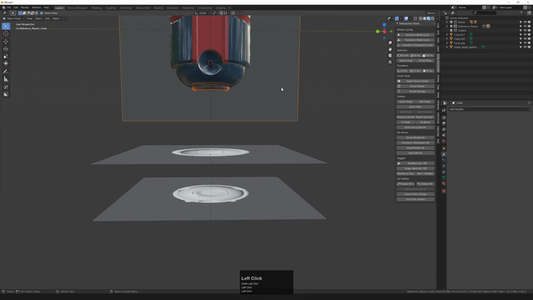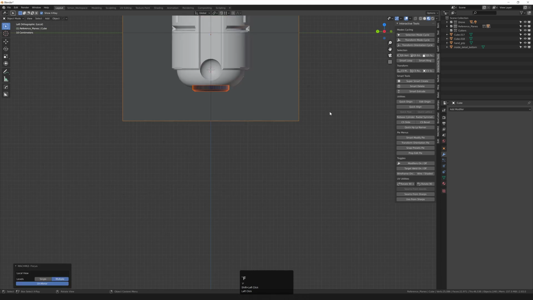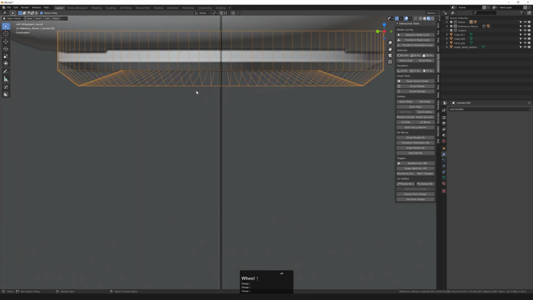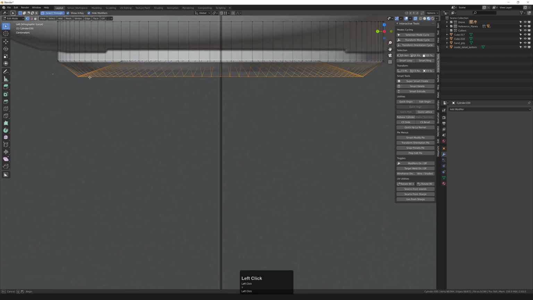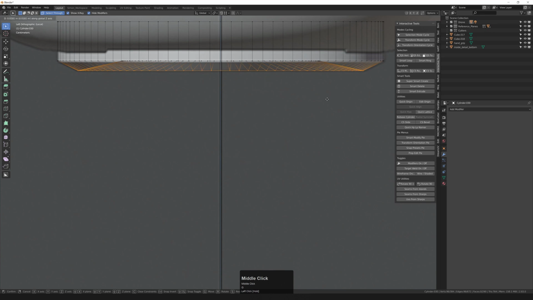And what we're going to do is go to the left view, Control F to isolate, wireframe, and then just move this up to line this up, and then maybe move this in a little bit.